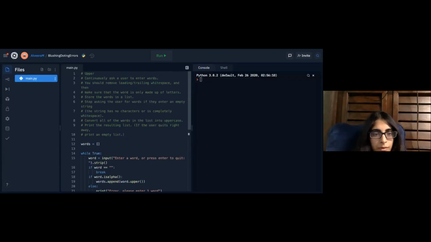Okay, so with those methods that we were talking about before, let's say we want to use the upper method. What this code does is it asks a user to enter words over and over, and we have some methods that are going to remove any white space, and then make sure that the word is only letters. We want to store those words in a list, and we want to stop asking the user for words when they enter an empty string. And we want to convert all the words in the list to uppercase and print the resulting list. And if the user just doesn't put anything at all, then we're going to print an empty list.